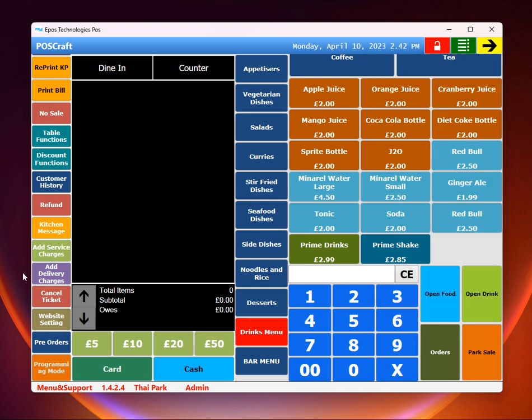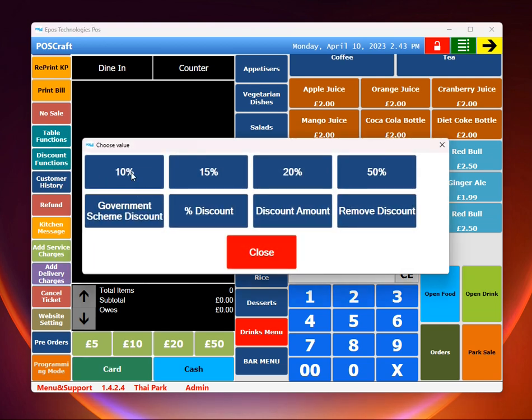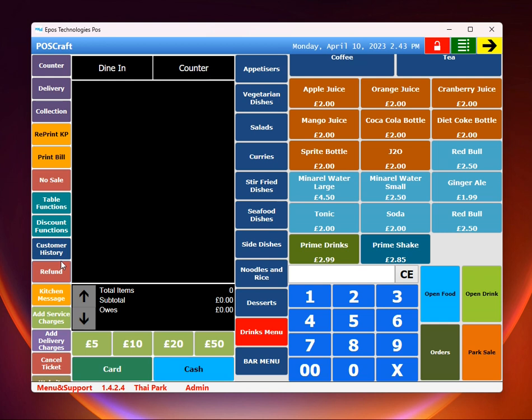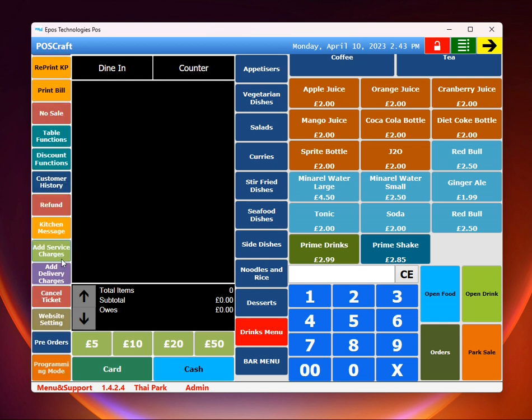You can add a delivery charge, you can remove the delivery charge. We have several discount schemes as well. You can do your own discounts. You can do it by percent, by amount. You can remove the discounts if you want. You can add or delete a service charge from a table if you like, or if you don't want to add a service charge, you can simply press the same button. So we have everything that a business could ask for, especially hospitality.